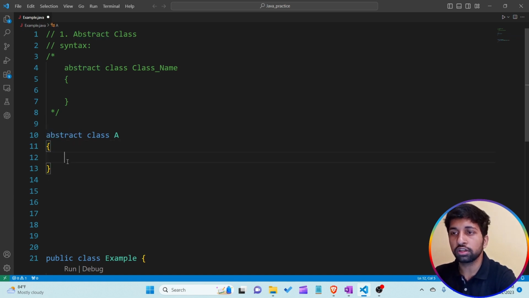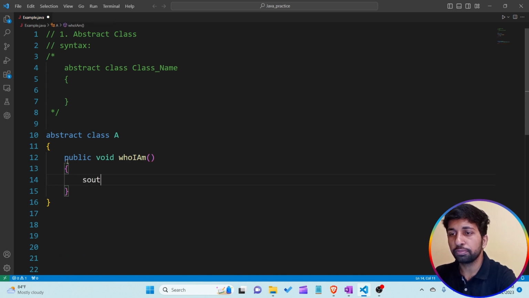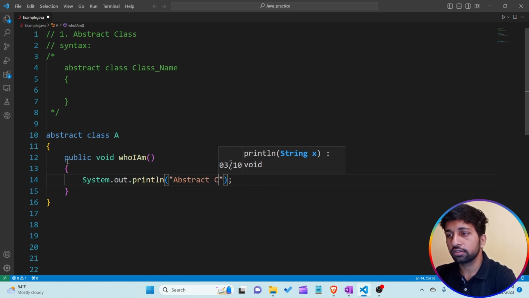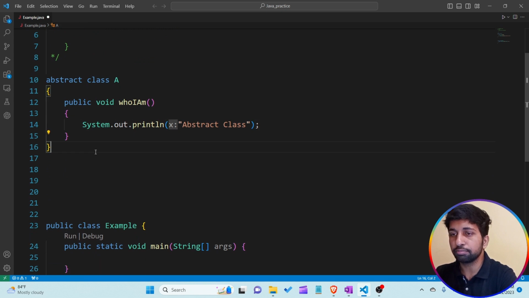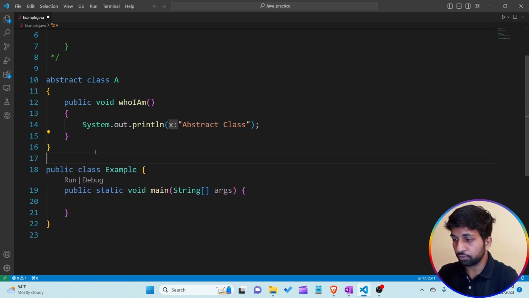Understand? In this particular class I am creating a simple method that is known as a regular method. What is the meaning of regular method? A regular method is known as a non-abstract method. So I'm writing public void I am. This is the name of the method, and I want to print some message here: Abstract class.